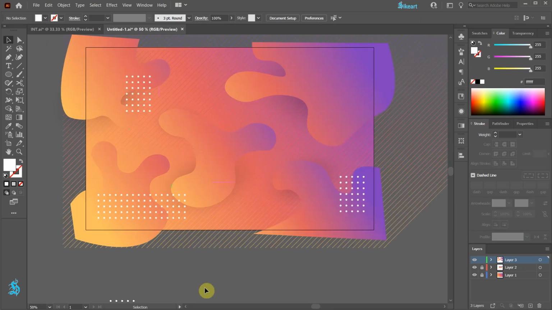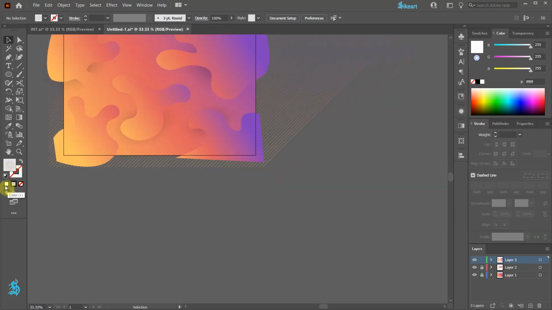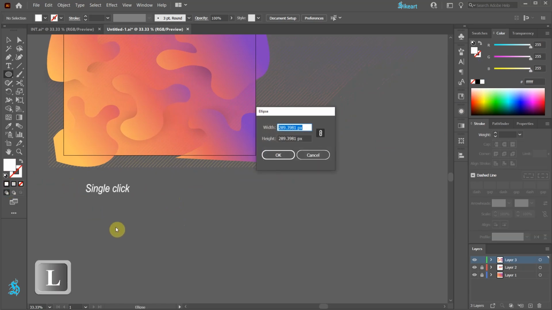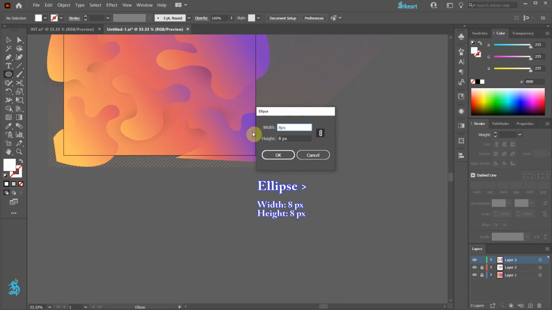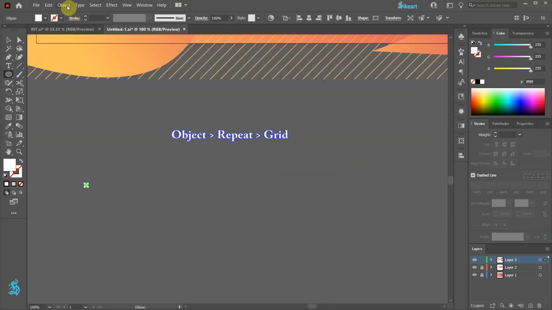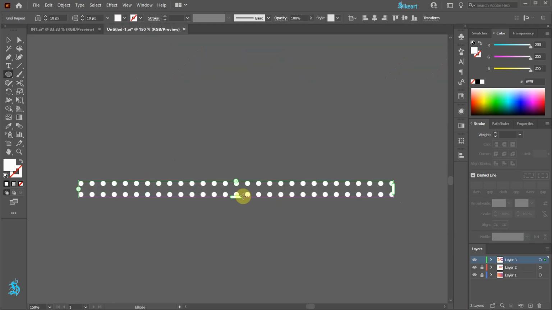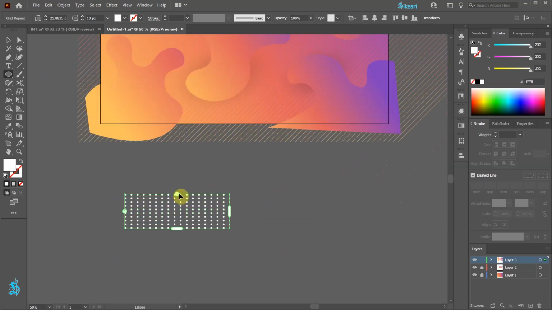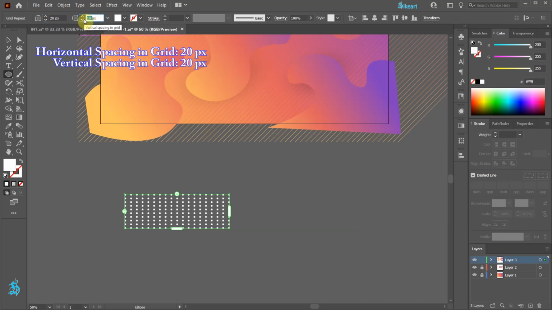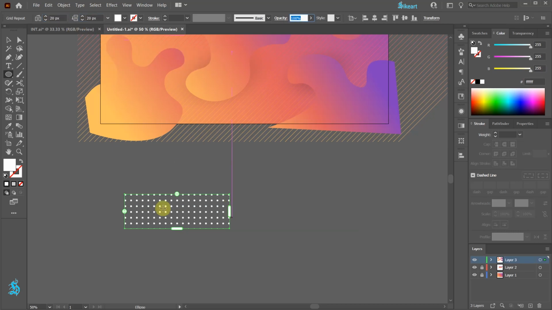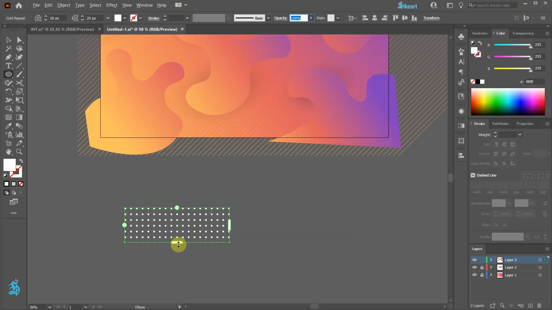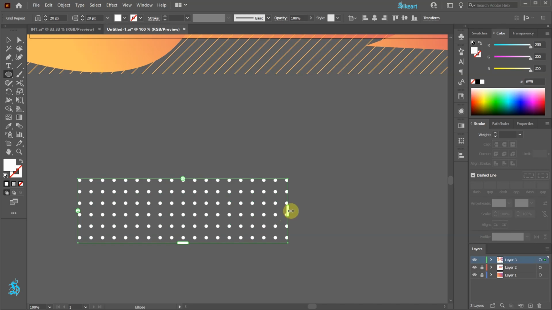Next we'll create these dots. Let's change the fill to white, switch to the ellipse tool and single click on the artboard. Type 8 pixels for the width and 8 pixels for the height. Click OK. Then go to Object, Repeat and choose Grid. Let's change the horizontal and vertical space between circles to 20 pixels. If you wish, adjust the number of rows and columns by dragging the handles.